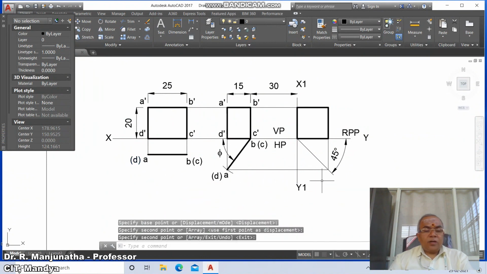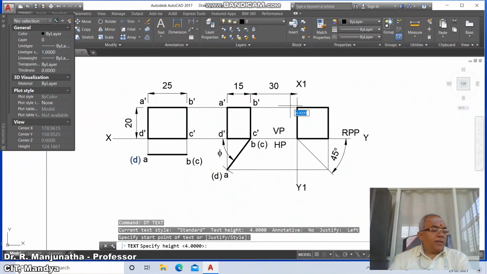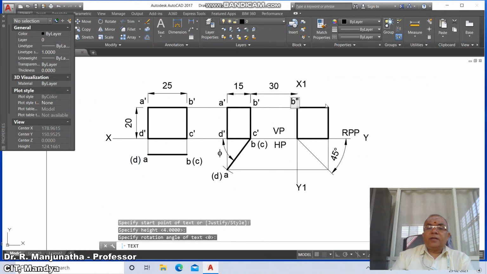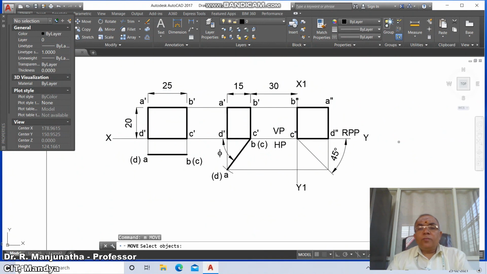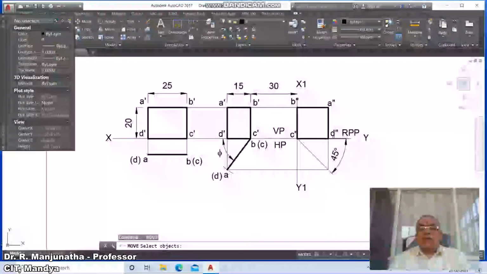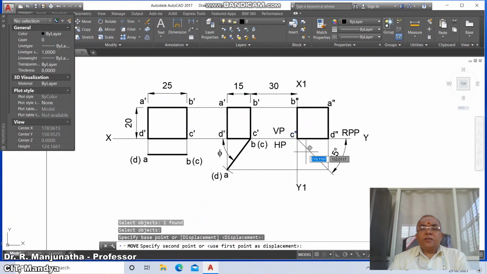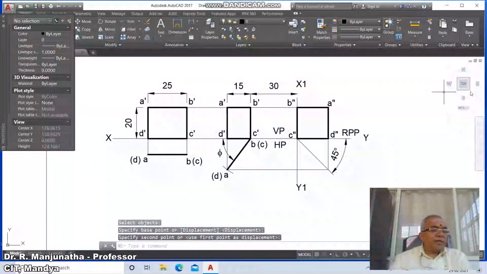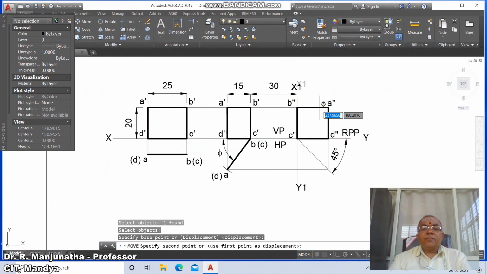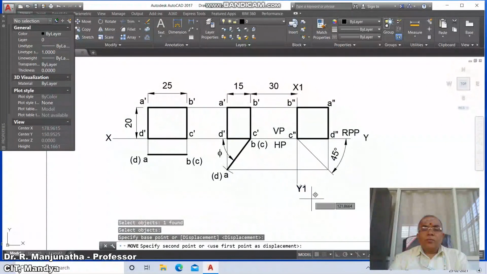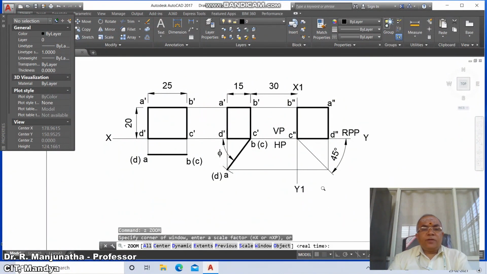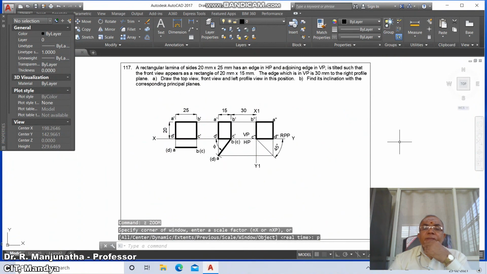Then here we want D text: here it is P double dash, here A double dash, here D double dash, here C double dash. Then go to move, select A double dash, D double dash, C double dash, D double dash. This is how you will be able to get the answer. Then here Y1, come out of this, zoom previous, and this is how you write the answer.